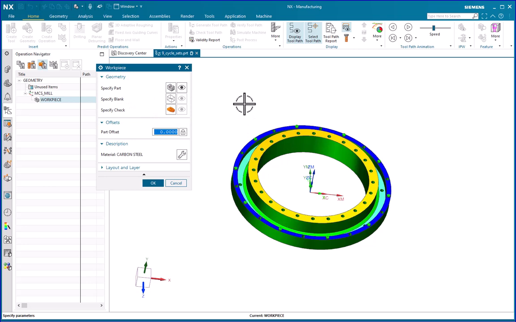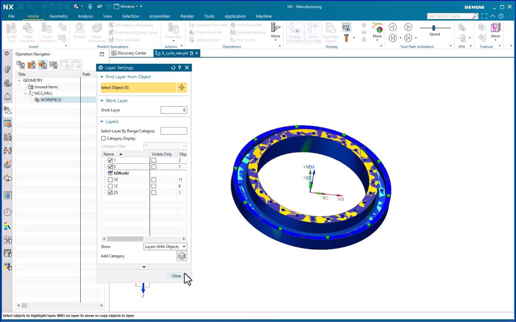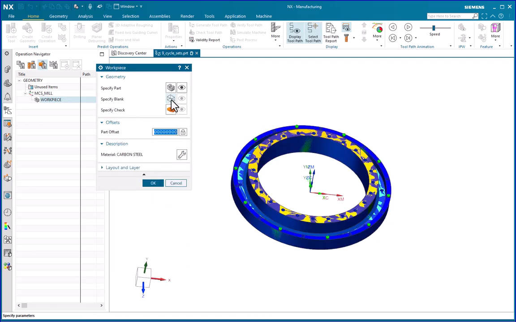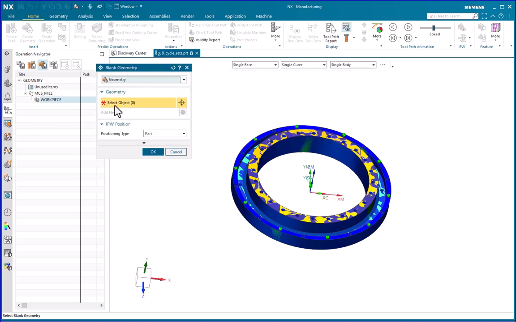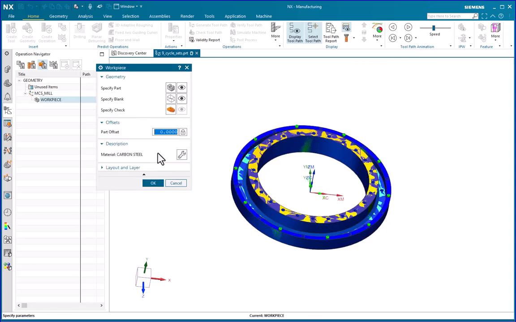Now to select the blank, first the blank is not visible here. So to make it visible, go to layer settings by pressing Ctrl L and activate the layer file, and now you can see the blank body, that is solid body of extracted body 1. So close here and again click on specify blank. Now for the select object option, right click, select from list and select the blank body, that is solid body of extracted body 1. Click OK. So now here you can see that both the part and the blank have been specified.